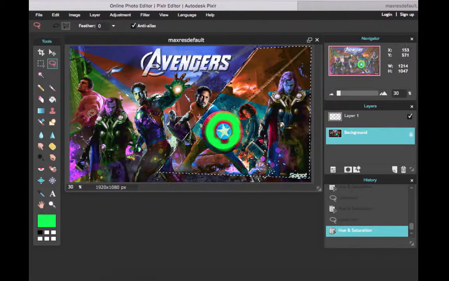And there you have some really quick tricks for image manipulation.